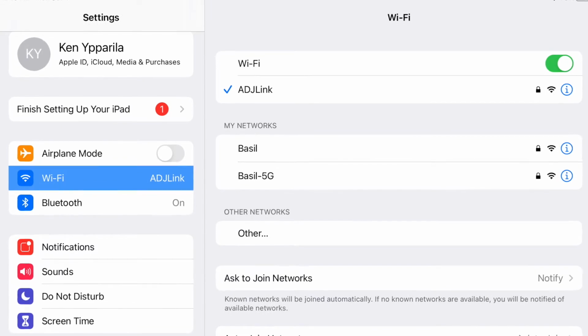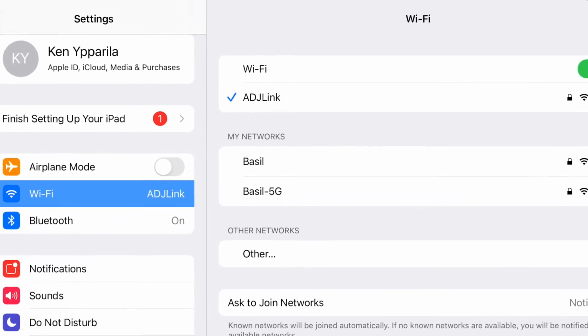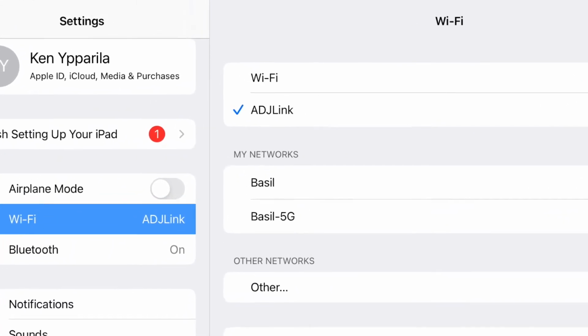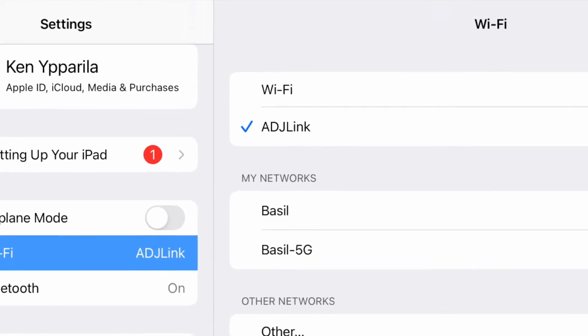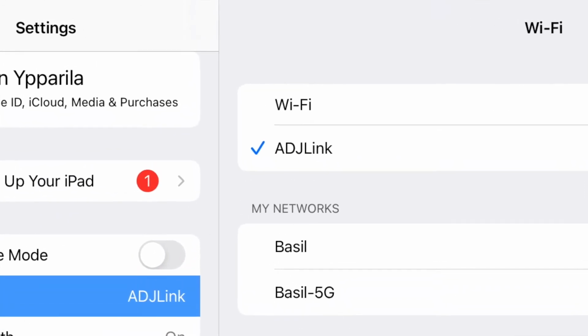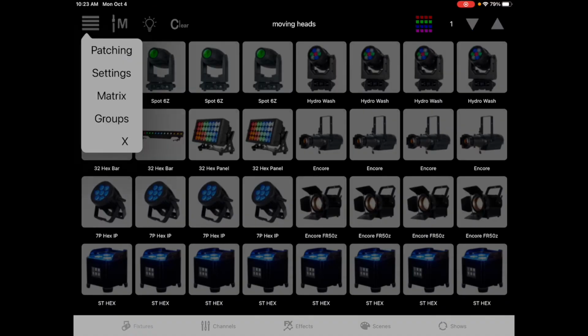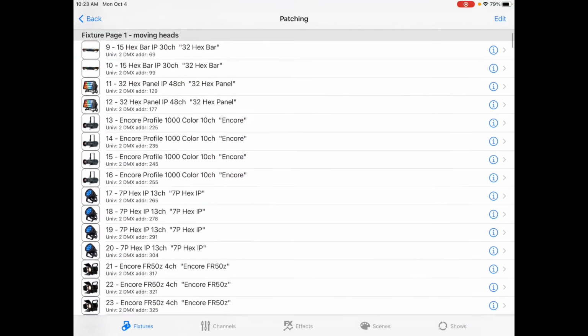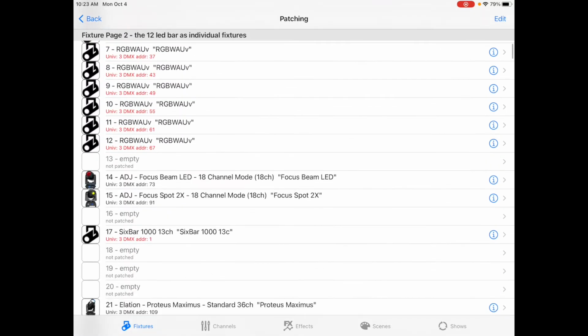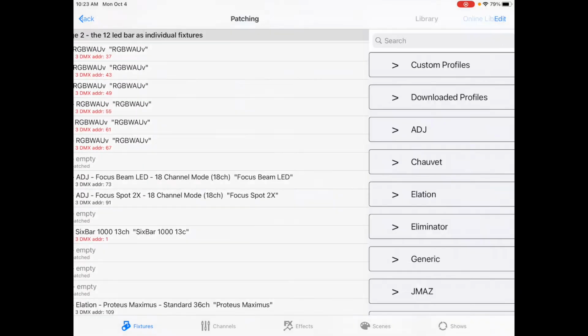So if you happen to be connected to either the Link controller or one of the Airstream bridges, you'll need to disconnect your Wi-Fi and connect to a Wi-Fi that has internet. So from patching, let's just pick an empty slot here.